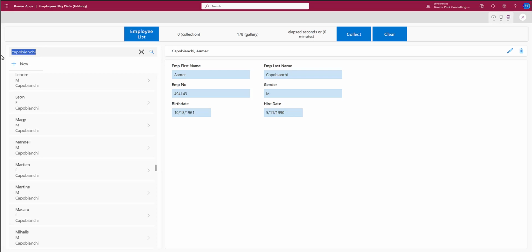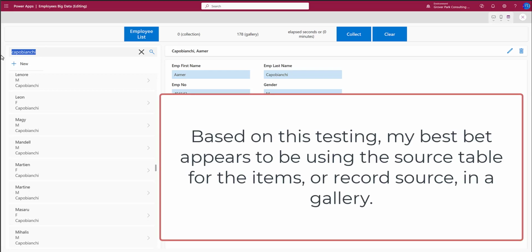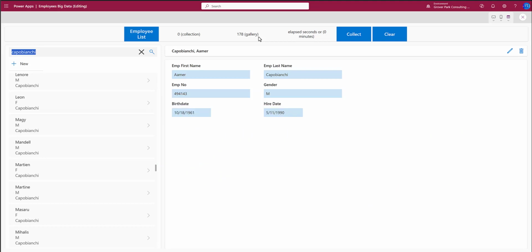Compared to the lack of speed in a large collection and the incomplete records of a named formula, I think this demonstration convinces me, at least, that my best bet is to use the entire table, the direct table itself, all 300,000 records, as the items list or record source for my gallery, and ensure that I'm filtering effectively to prevent large numbers of records being brought in at once. The remaining negative is the fact that we don't necessarily see all of the records in that filtered set at once. I'm still looking for a reliable way to get around that particular problem.